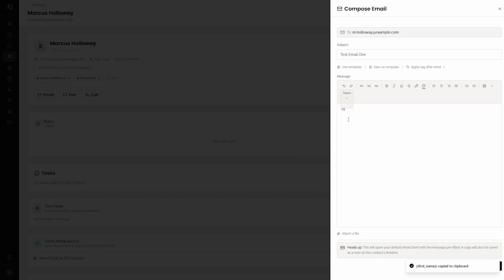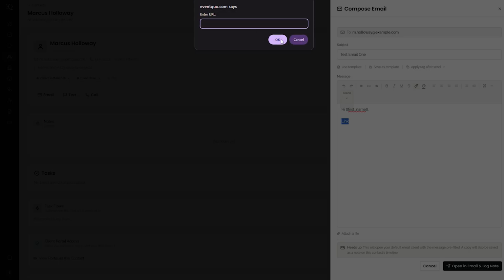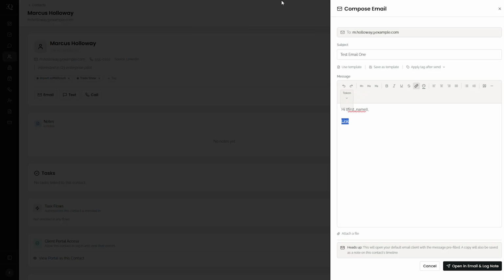You can also attach files. Just remember that if you attach a file here, you'll need to reattach it once your email client opens to ensure it's sent. Before sending, I'll save this as a template named Email 1. I'll also apply a tag so I can track which clients have received this specific message. Now, I'll open the email client. The interaction is logged in the system immediately.